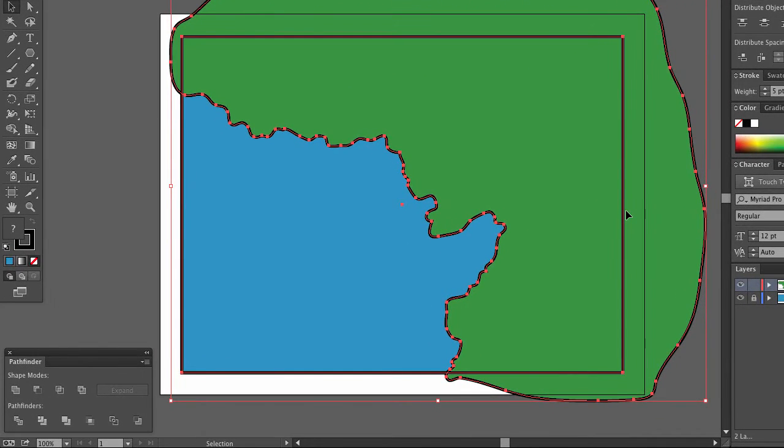If you look at the Pathfinder tools, you're going to find that a lot of them seem very familiar to you if you're familiar with vector-based geoprocessing inside your GIS analytical software. A lot of the different Pathfinder tools have equivalents in the geoprocessing functions. So let's take a look right here. I've got Unite, Minus Front, Intersect, and Exclude. What I want is just to preserve the area where the frame and the landmass intersect. So I'm going to click that.